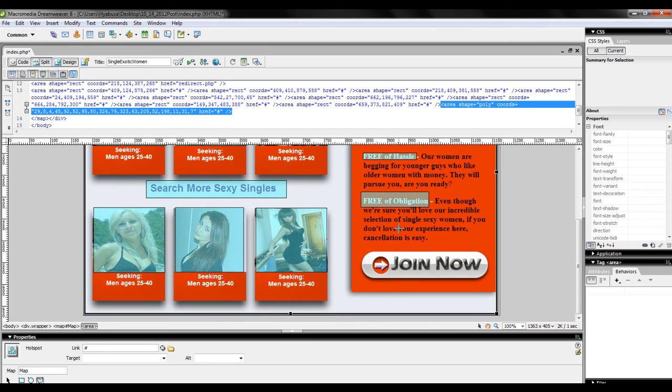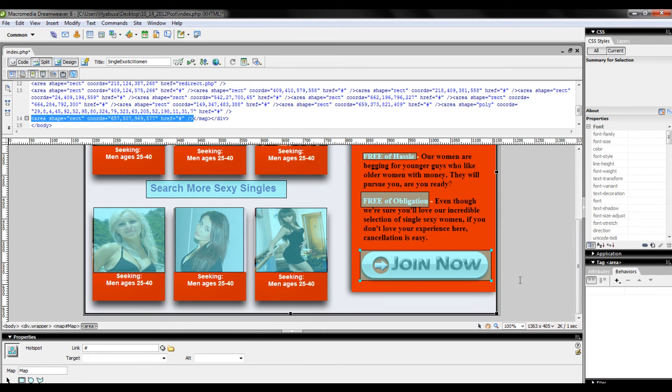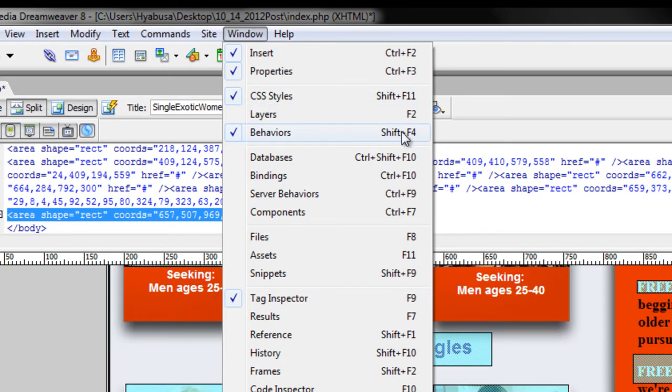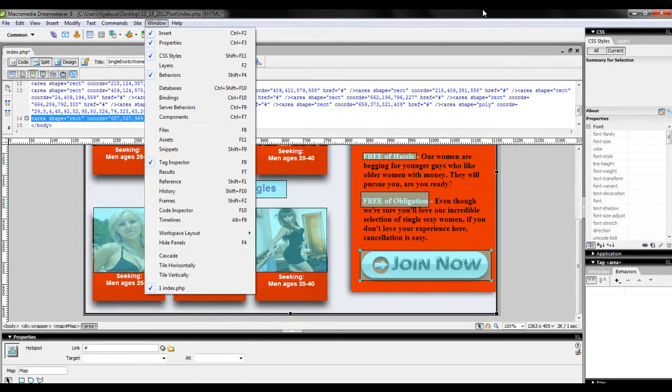Now one last thing I actually wanted to mention about the hotspot is that you can create behaviors for each hotspot. So for instance, if I take my rectangular tool and go over the join now, what I want is to create an interactive sort of illusion to this landing page, where whenever the user moves their mouse over this selected area, a new image is going to pop up, making it seem like the join now sign has sort of lit up. So to do that, with my hotspot selected, I'm going to go up into my window and open up the Behaviors tab, or you can just press Shift F4.